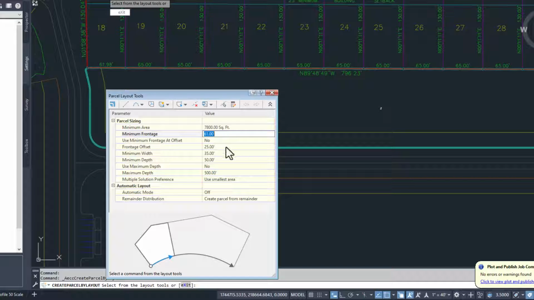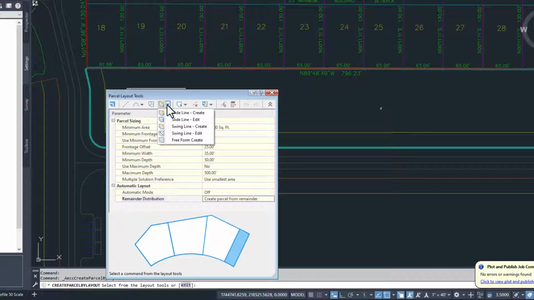I can see that my frontage offset is 25 feet. Everything else I'm just going to leave alone. I don't really need to change much of anything else. But the most important part is I only want to do this first parcel. So rather than subdividing it or anything like that, I am going to just create a parcel from the remainder, just going to split it out from the rest of it. With that accomplished, I'm going to hit this icon here and choose a slide line create.